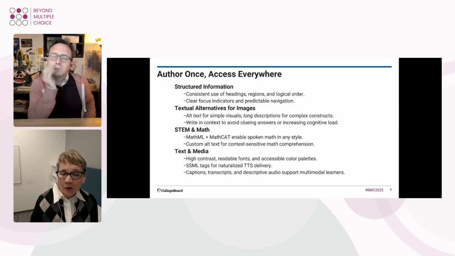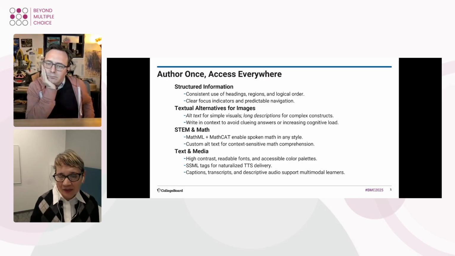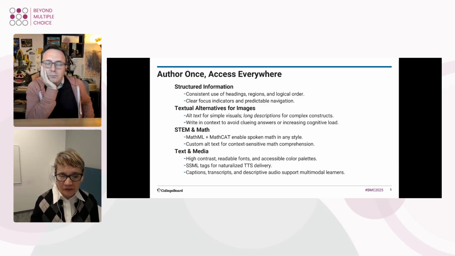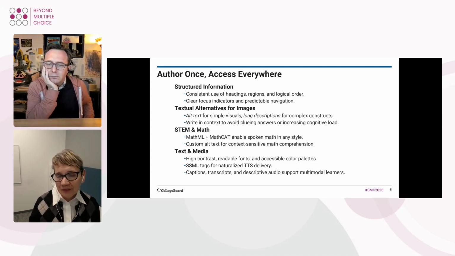Like I mentioned, when we author with these standards, the same test item can be written once and accessed everywhere. The same item can be read aloud, presented in Braille, viewed visually, or converted into tactile graphics without reauthoring, without breaking the construct, and without compromising test security or validity. That's what accessibility at scale looks like. Not just designing for inclusion, but designing for consistency, efficiency, and equity.